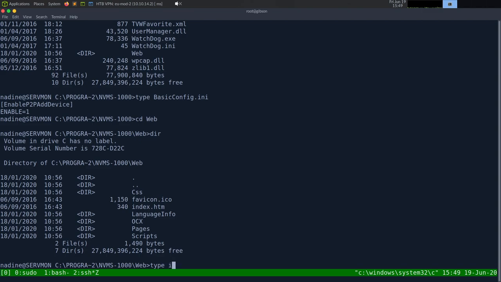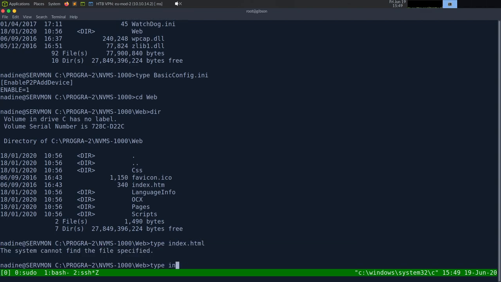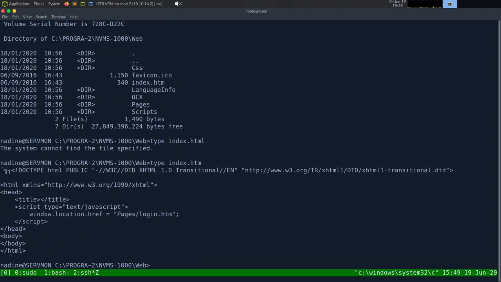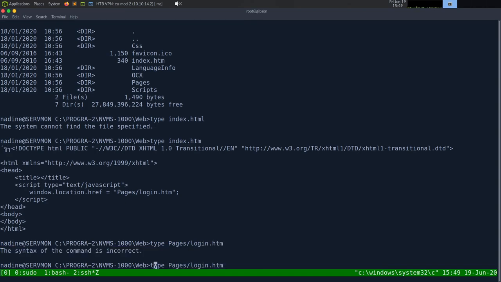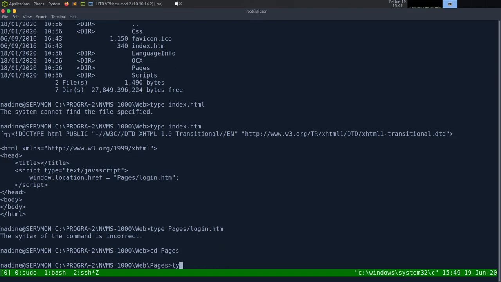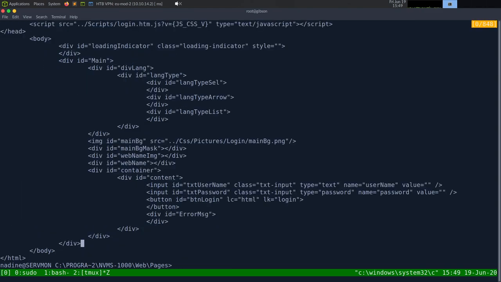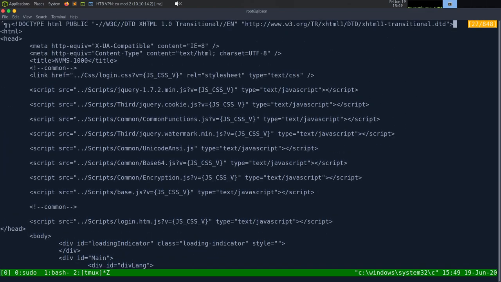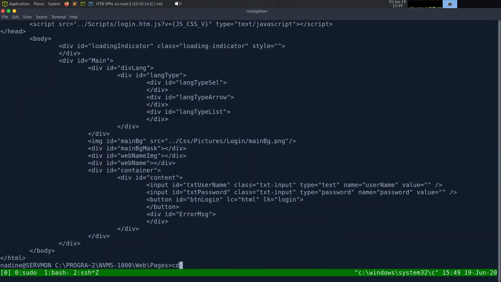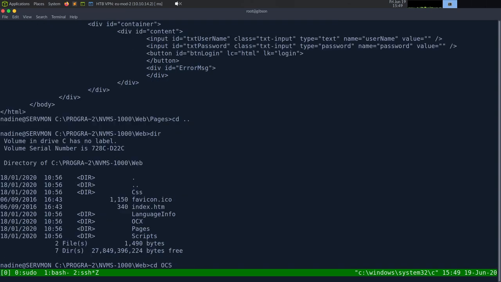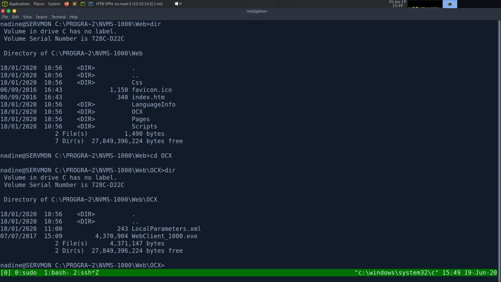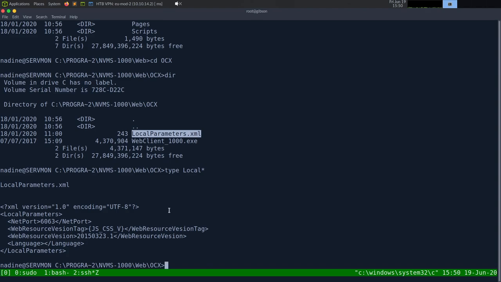Let's do index.htm. Out of habit, I typed HTML. It's in login.htm, pages, what? CD pages. Look at this. Oh, this goes to do login. This is going to be a pain. I was looking for it to pull a configuration file, but it doesn't look like it's doing that. Local parameters.